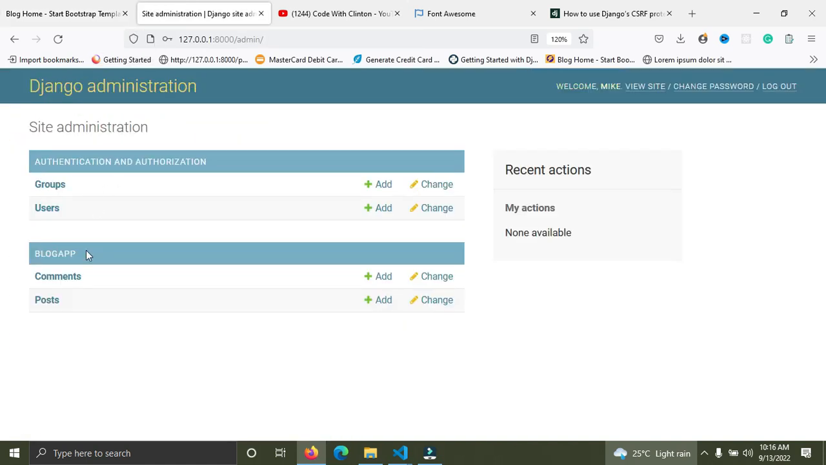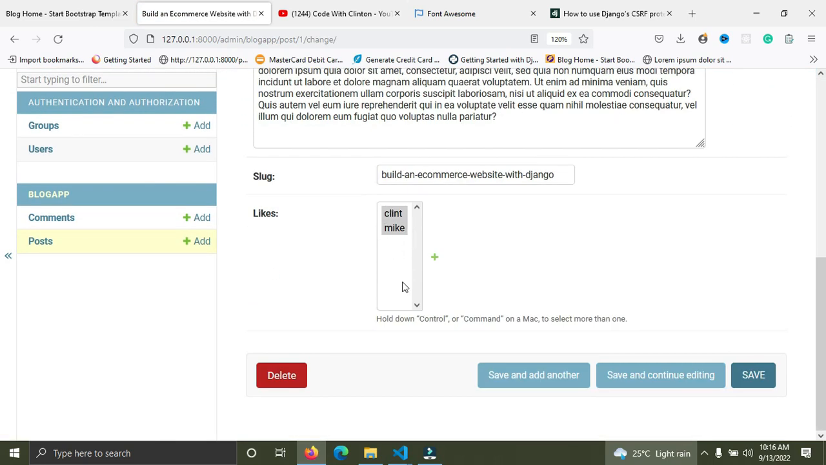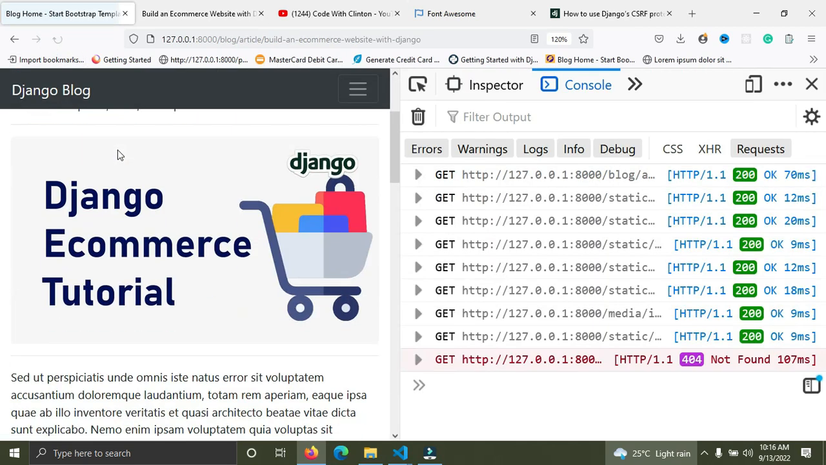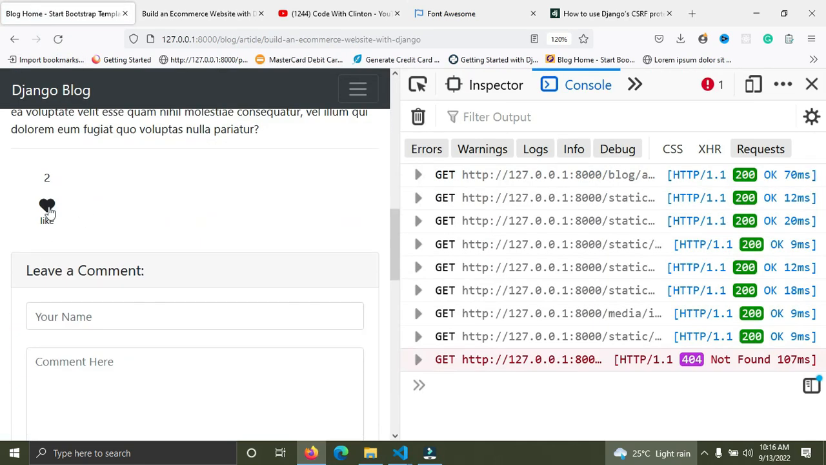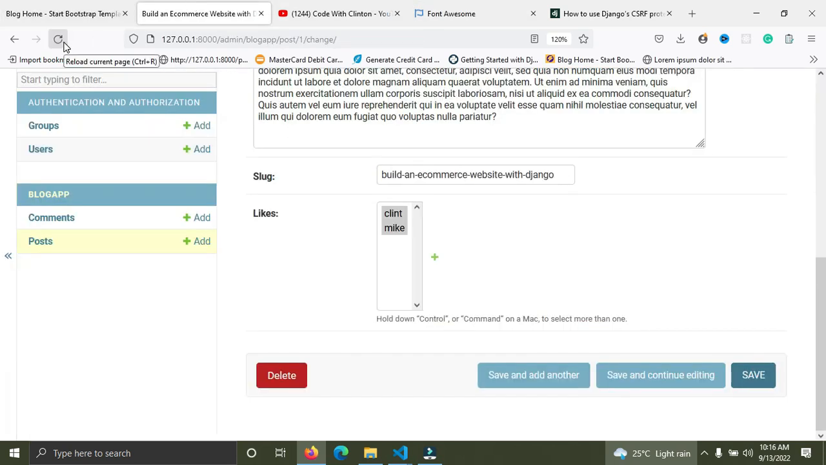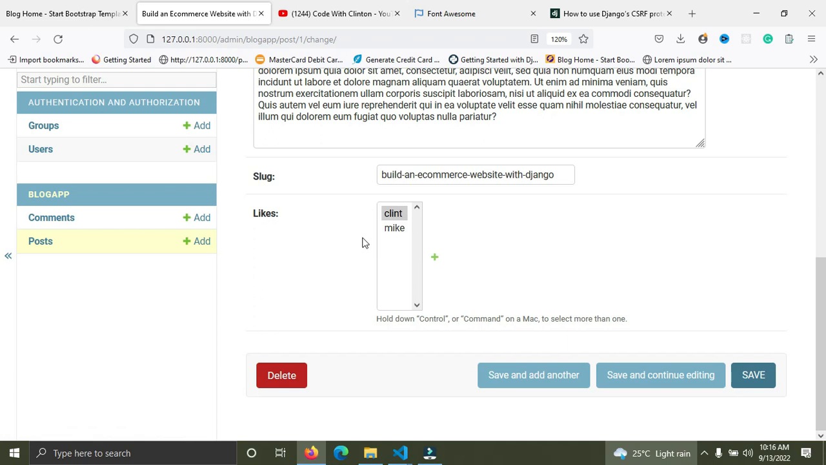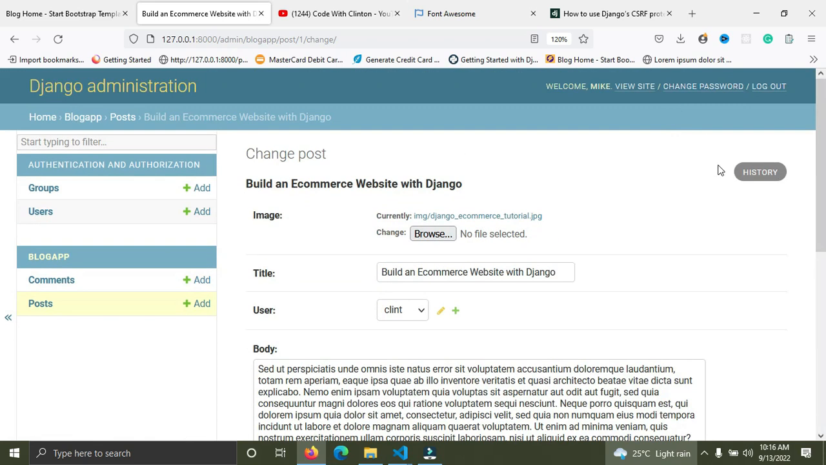So come on to the admin. Let's go down to posts. Click on this. You can see Clint and Mike have both liked this blog post. Understand? So I refresh the page. The style still stays there. If I click on it, it turns back. If I come down here and refresh the page, it's going to only show Clint as having liked the blog post. Understand? So you can see it shows Mike. So that's it. Now if I log out now, log out.